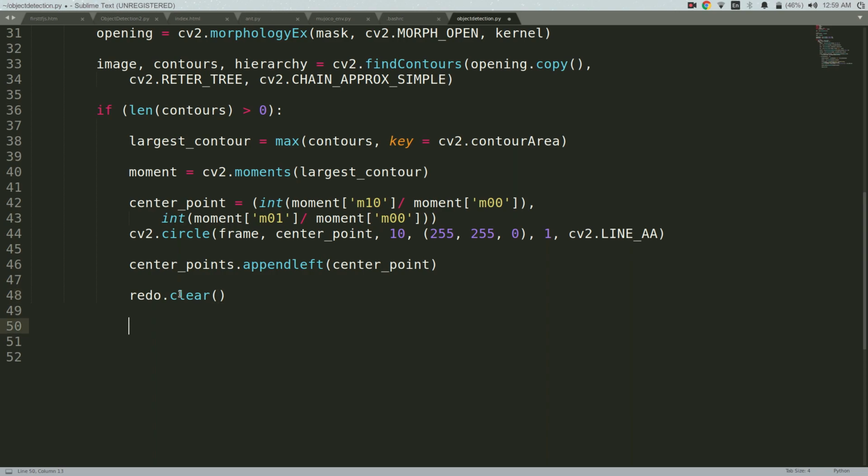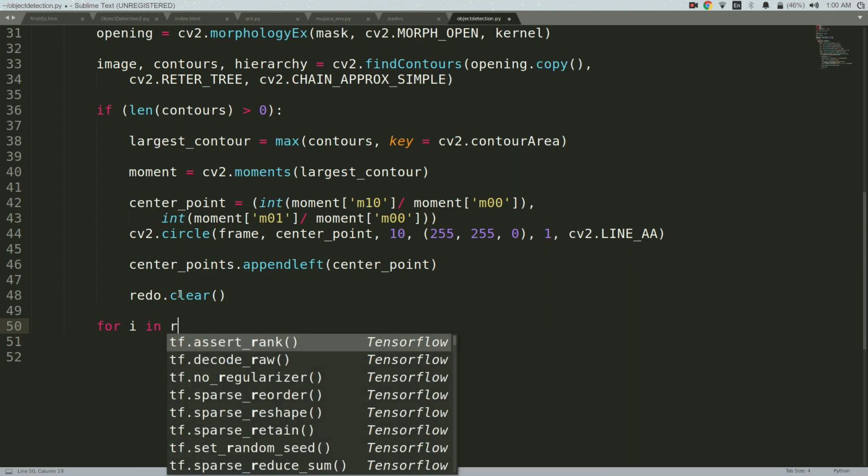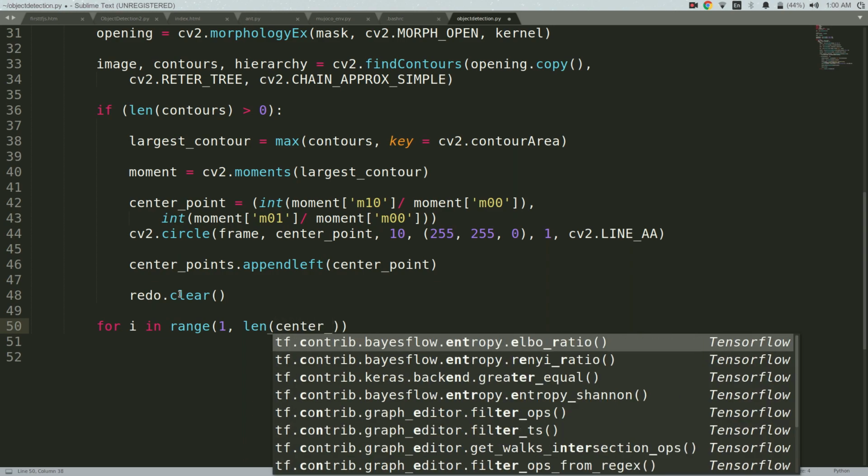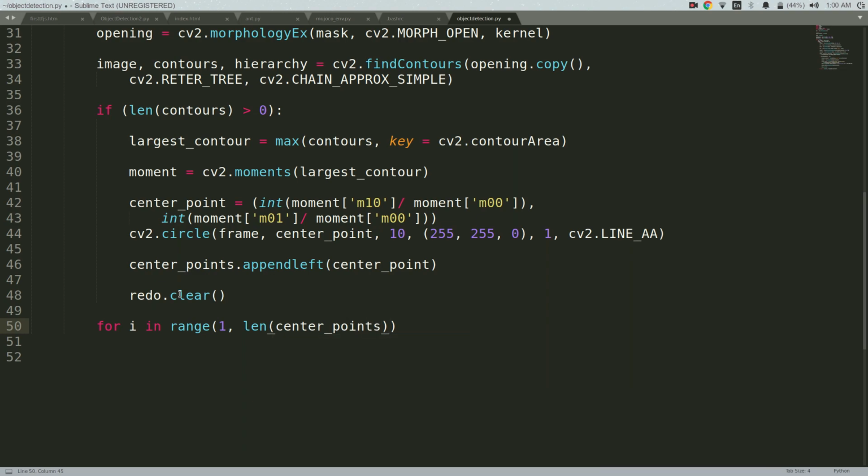After doing this, let me also add another thing after the if ended. So for i in range, we're going to start from 1 to the length of center points. This is the main part which shows the video output, input and everything here. It will keep going until it actually shows the output for all our center points. Have I spelled center_points right? I think so.